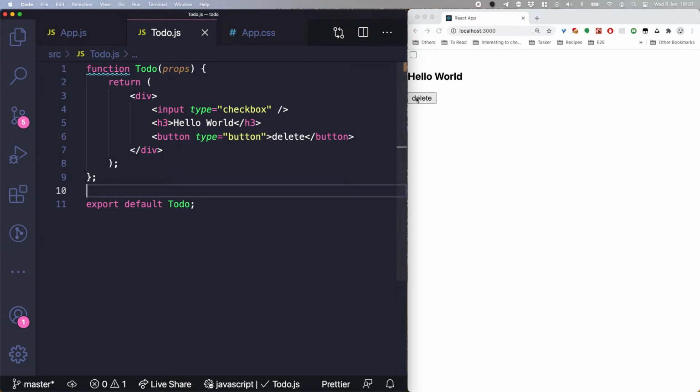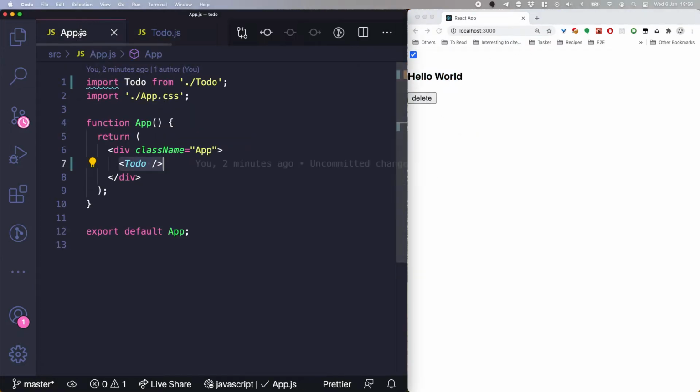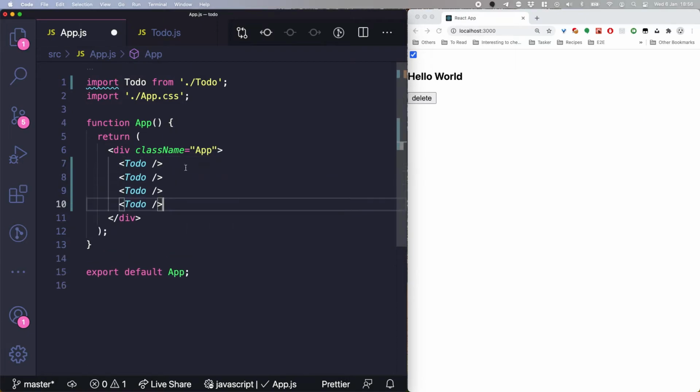Okay, so now this is our to-do, right? So we have a checkbox where we can say if it was actually completed or not. You have the actual, not sure if title is the best word, but like the description of the to-do and the text of it. And we have the delete button that would get rid of the to-do. If I now multiply it, we should have the same thing a couple of times on the page, right?